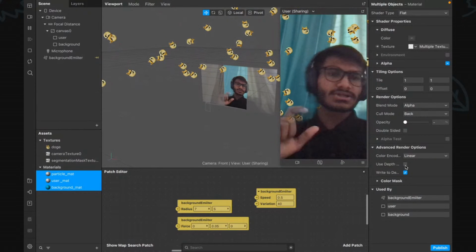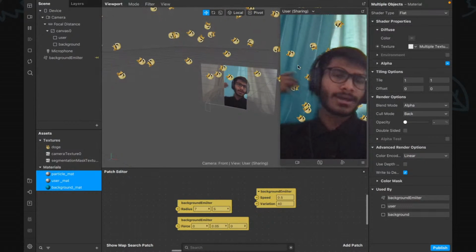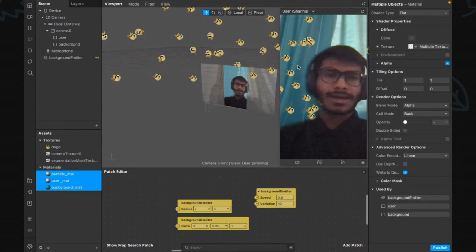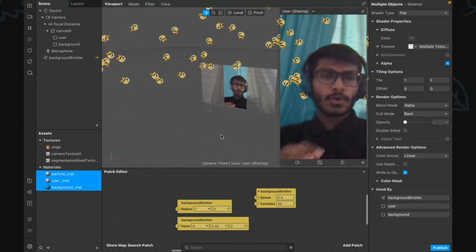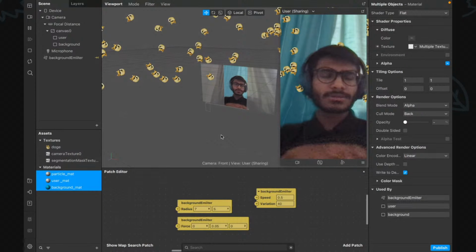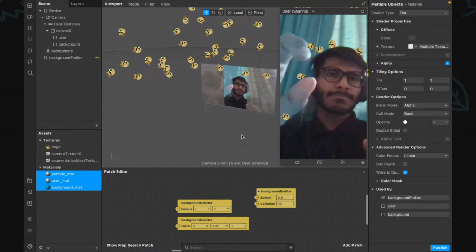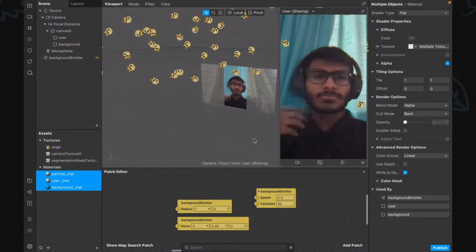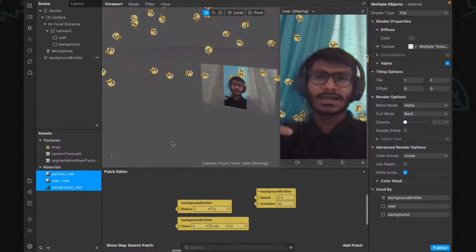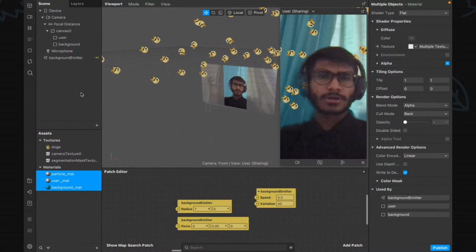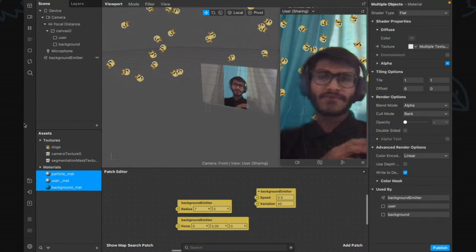As soon as I uncheck the use depth, you can see those particles are coming from my background, and they are not coming in front of my face, right? So what use depth does is it checks the depth from the camera device or from the camera to your face, right? Because of the depth, we were not able to see the particles that were getting emitted from the particle system, right? Now we are able to see it perfectly.